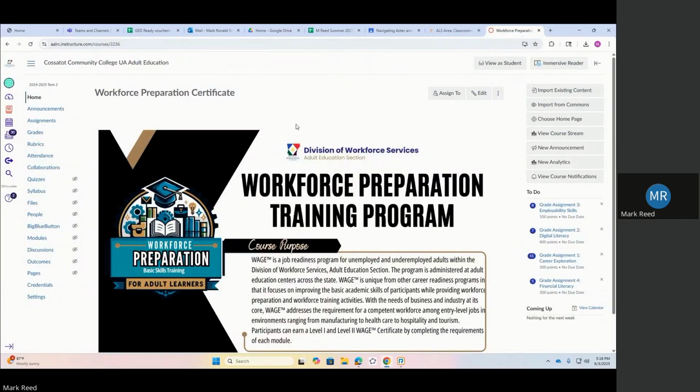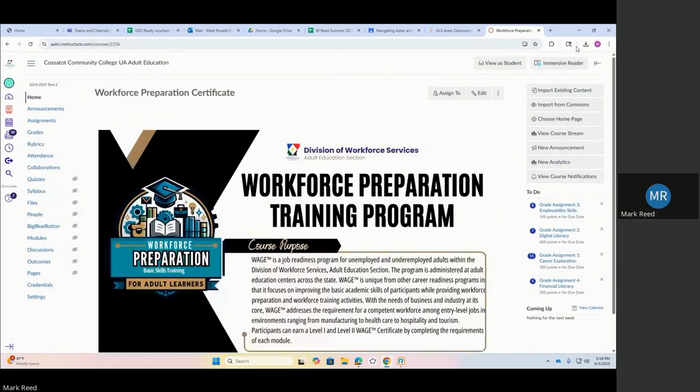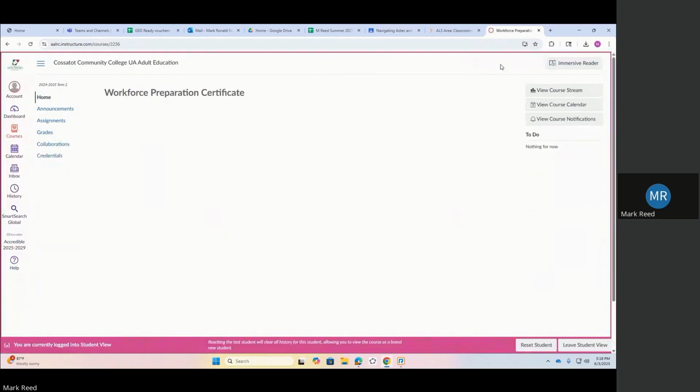This is Canvas. You will find Canvas at aalrc.instructure.com, and you will log in. Your dashboard will look a little bit different. Your landing page when you get logged in will look something like this. It will have a classes workforce preparation certificate with Costalk Community College. You probably shouldn't have all these other squares, but hey, I'm a teacher. I've got to have all these classes. So you click on the class there. You will enter it. It looks for you something like this.